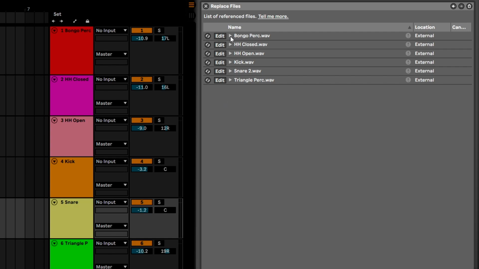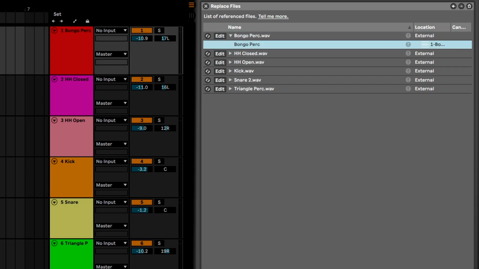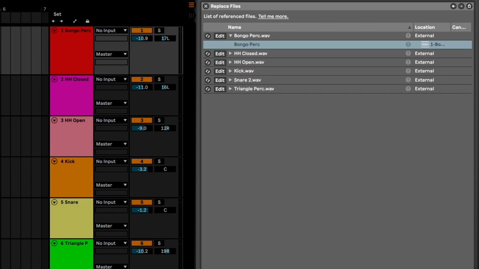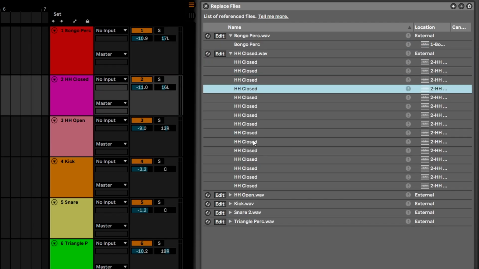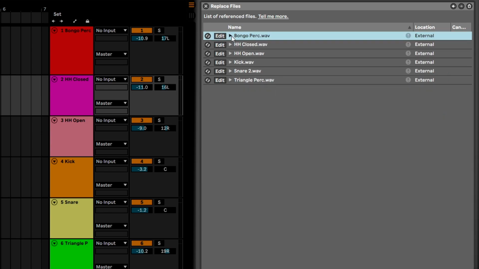However, it's showing us all files that are currently used. You can see we only have one instance of this bongo perk. Same, one instance. We have a ton of instances of these closed hi-hats, so it's going to show us all those. We have our hot swap button, so we can switch any of these samples with any resource that we have in our browser. And additionally, we have this little edit button here.